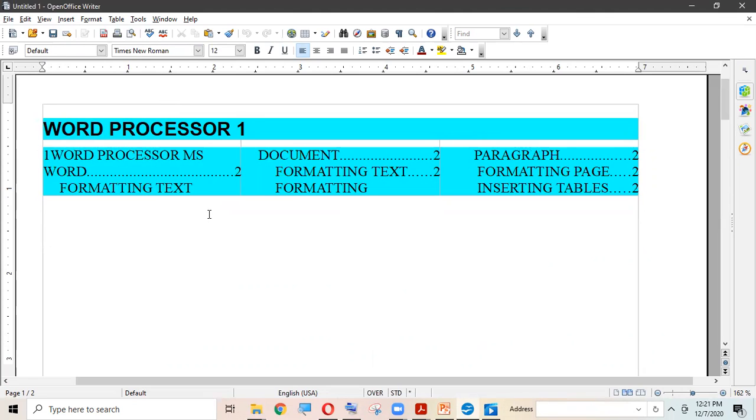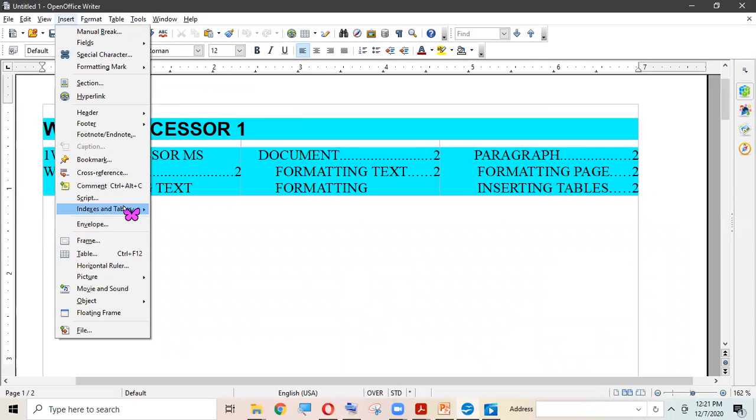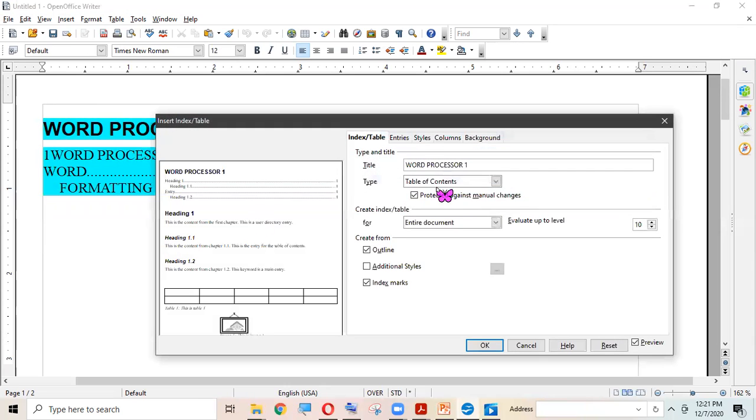So again, let me give a revision on this. So firstly, how will you insert a table of content here? You'll just go to insert, indexes and tables again. And when you go here, you can give a new topic. Let me give it as the electronic spreadsheet.